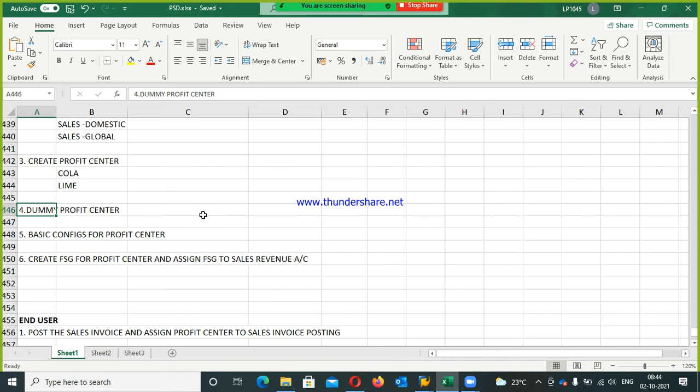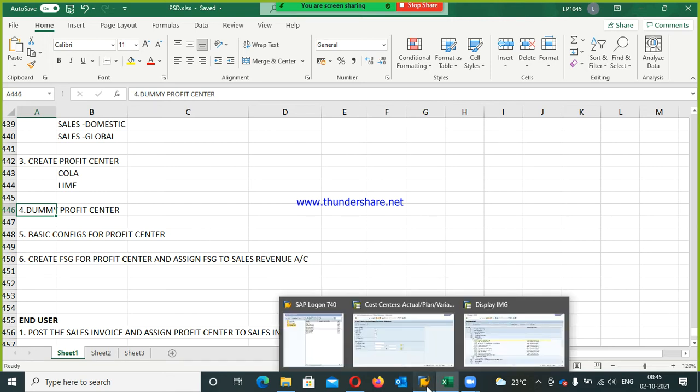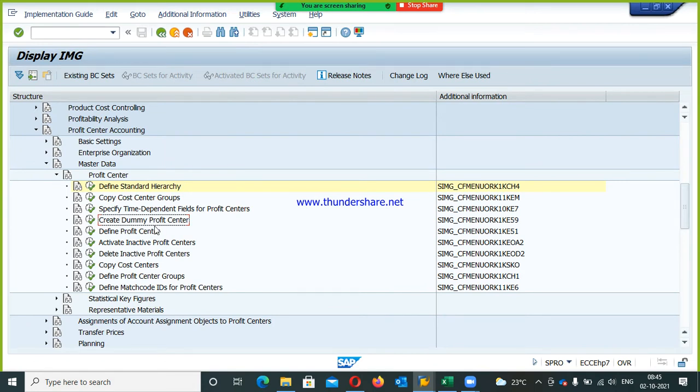That's the reason. A dummy profit center is a dummy, meaning it's of no use in itself, but it acts as a dumping agent. We'll dump the entries in that particular dummy profit center. After that we confirm which profit center I need to post, then we transfer that entry to that particular profit center. So that is the use of the dummy profit center. But in real time maybe some companies are using it, or it is not mandatory.